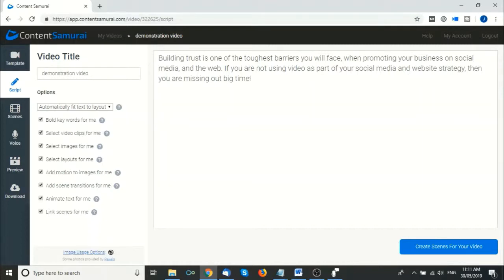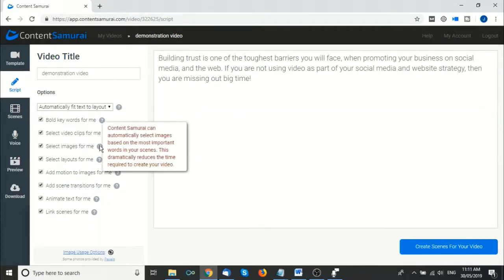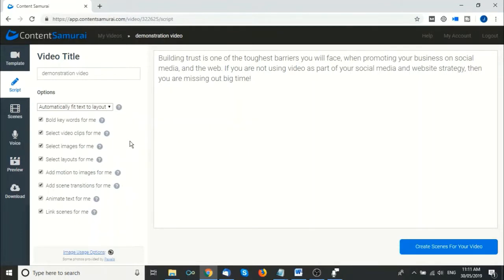So for example, you can bold keywords, it'll bold keywords on the slides. It'll select video clips from its library. It'll select images from its library. And as you'll see when we get to the slide view shortly, you've got full control over these. Once the slides are generated, you can change things and do what you need to do. So I'm just going to quickly cover these image usage options down here.